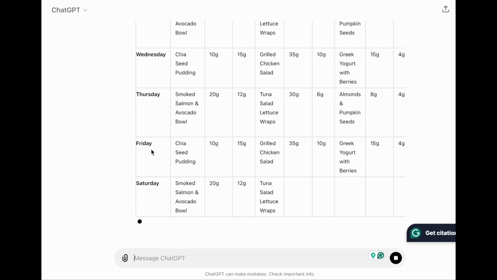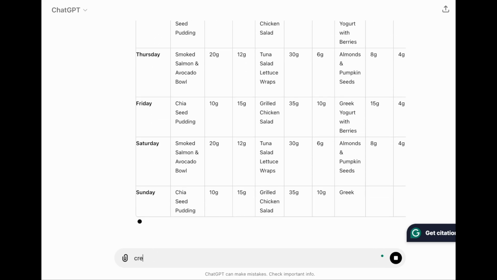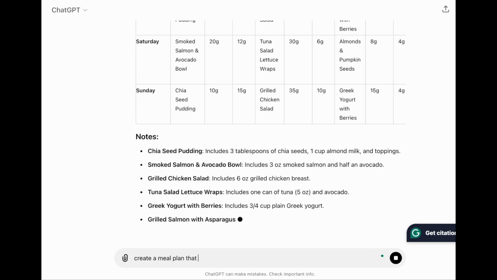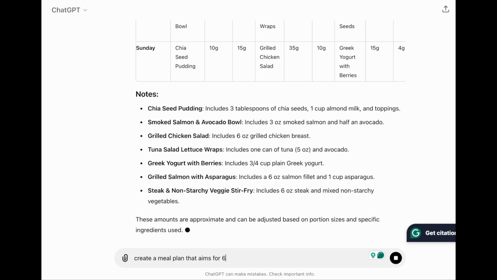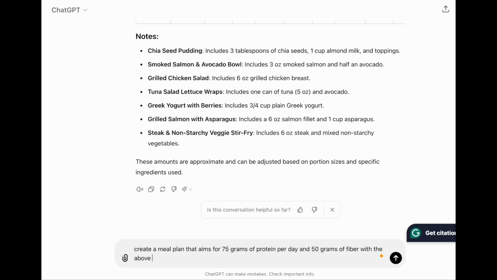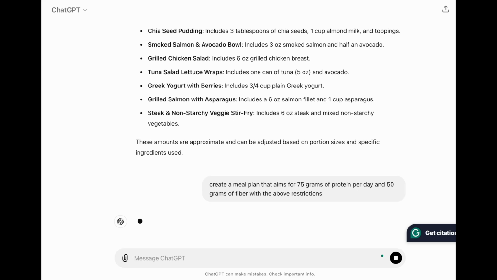And say you want to be specific from the get-go. So you could say, create a meal plan that aims for, maybe we want to do 75 grams of protein per day, and maybe let's say 50 grams of fiber. And these are just random numbers, not really based off of anything, because it's all going to be individualized for you, with the above restrictions. So let's see what it comes up with there.